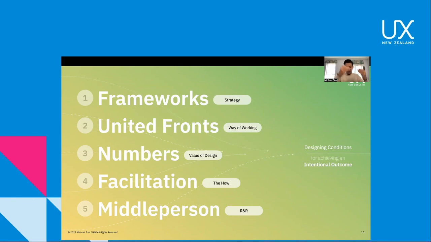How can we use this as a checklist to think about the next time you're tasked to design something, when you realize you actually need to design the conditions for your team or for your stakeholders to behave a certain way so that you can achieve your intentional outcome?